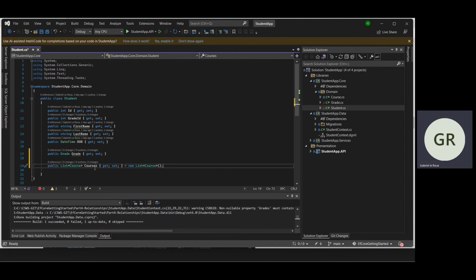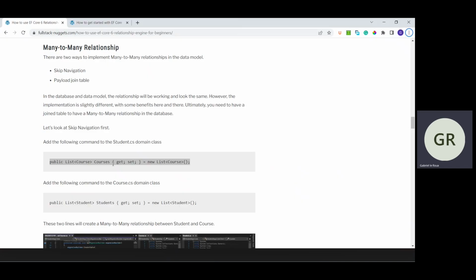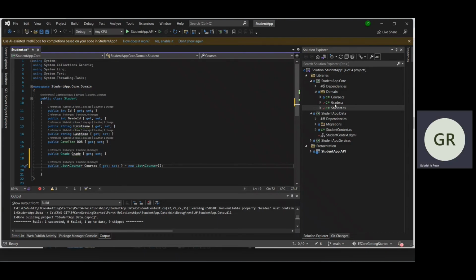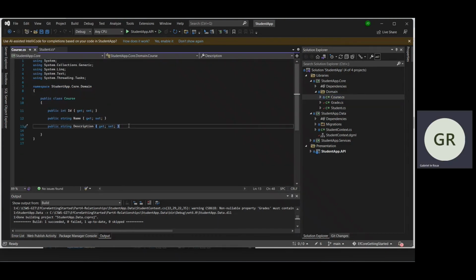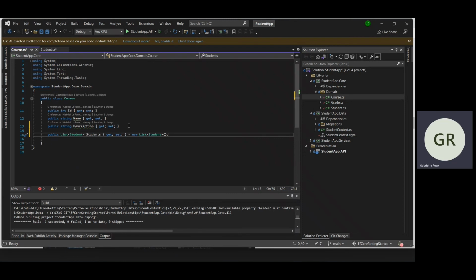And once again, look at the plural form. It's courses, which is plural for course. And then I'm going to do the same for students. So I'm going to take this one, open up my course, and then add the students navigation property. All right, so I'm going to save that.